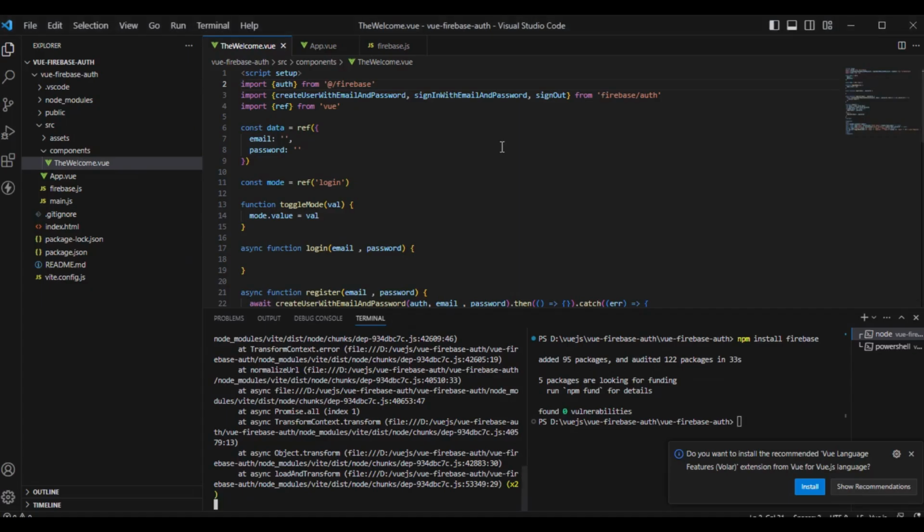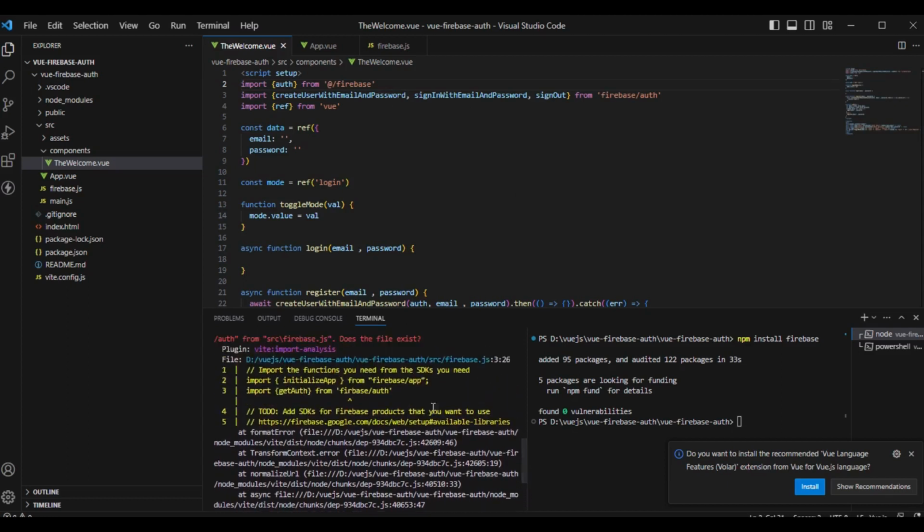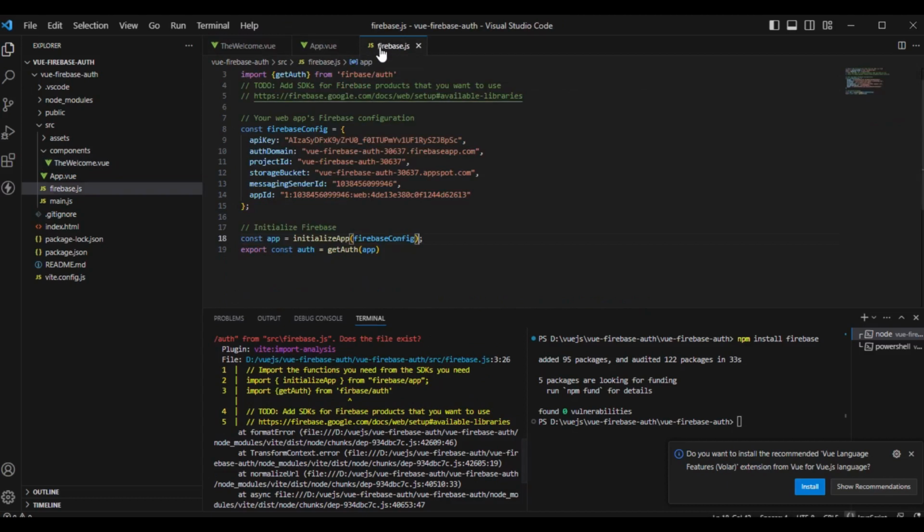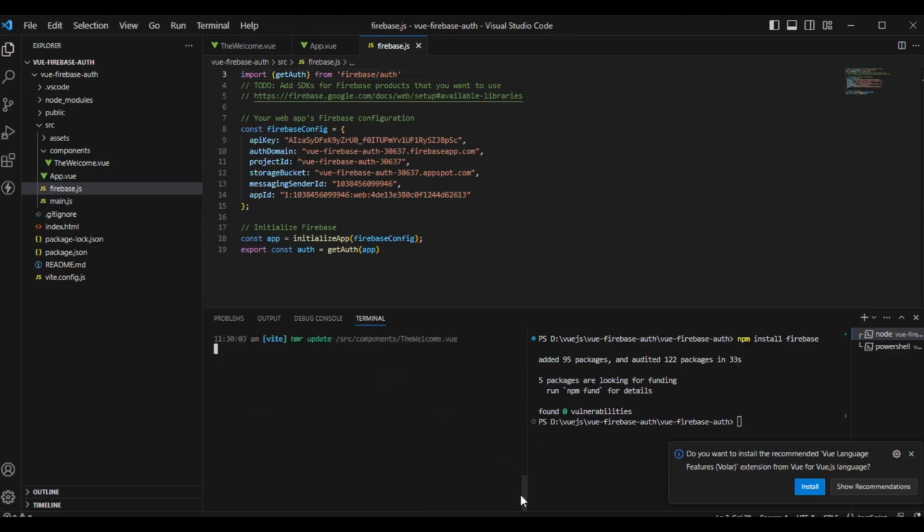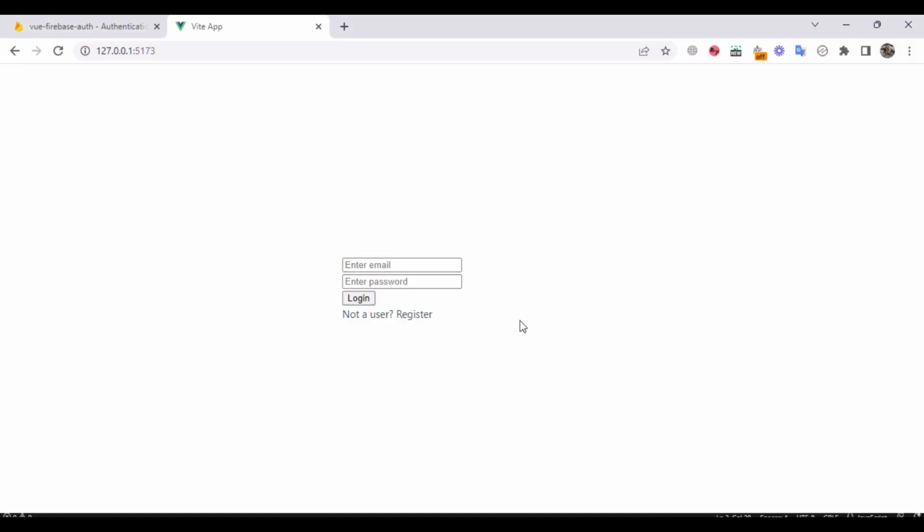Iterates firebase slash auth, and this. Okay, my bad, this error occurred here. Let's save it and let's try. Okay, now the error has been resolved.